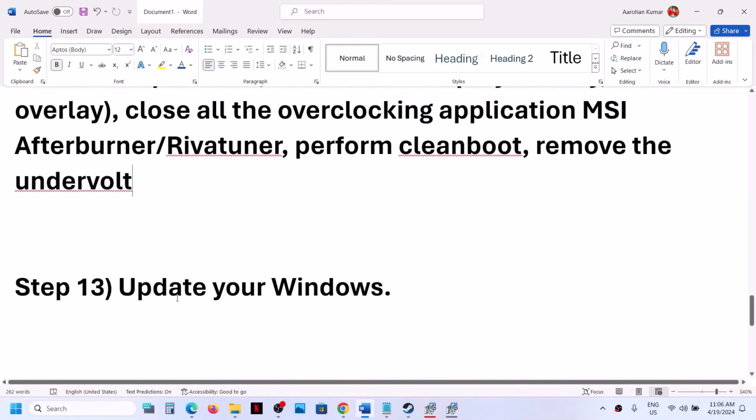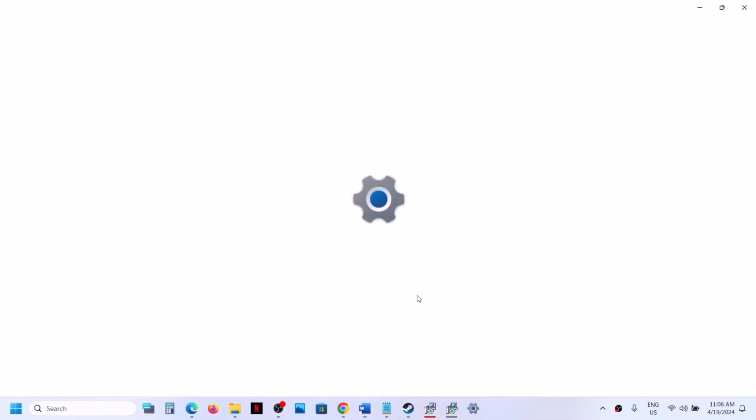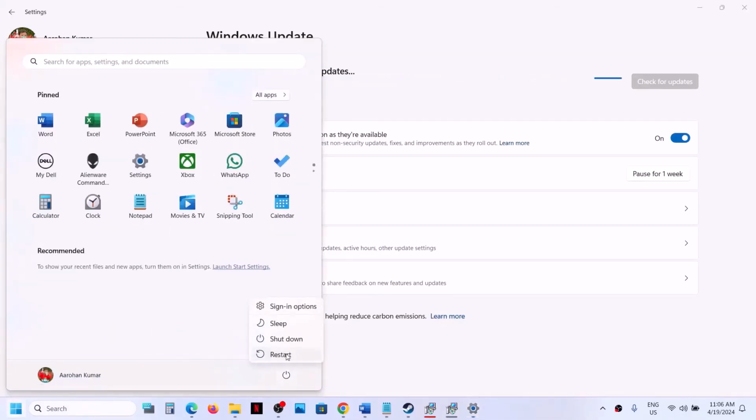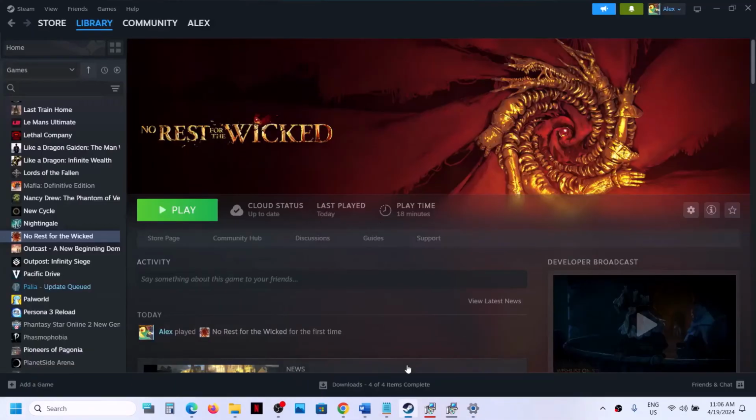Next step is to update your Windows to the latest version. This is important. So go to Windows settings, go to update and security or Windows update, and then click on check for update. Once all the updates are installed, then restart your computer. And after the system restart, you can launch the game and then check.